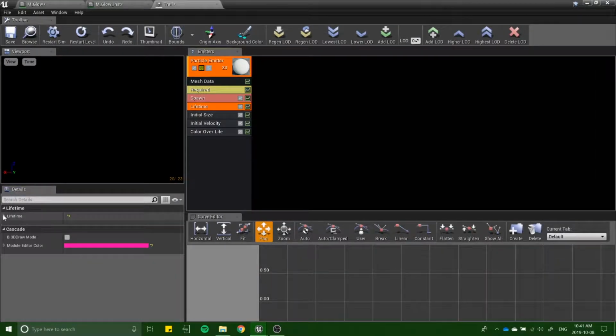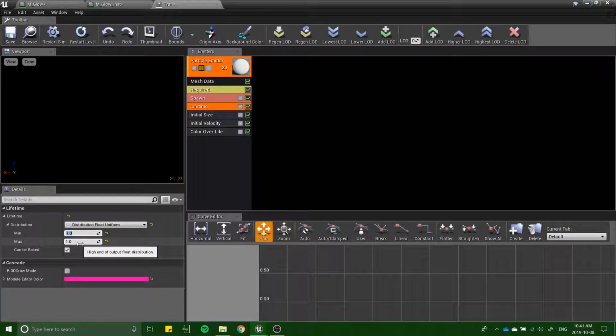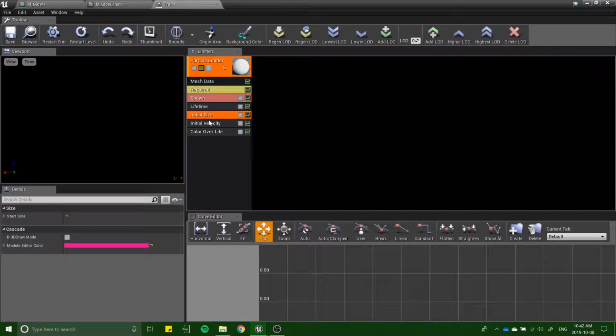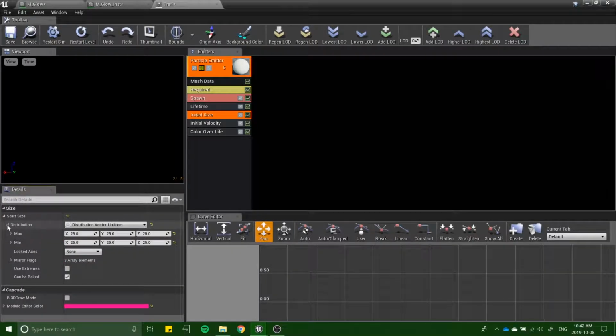We'll go into the lifetime. And we want to make sure that we don't get a super huge trail, unless that's something you want. If you want a longer trail, leave the lifetime longer. Size. You can scale this down quite a bit, because our projectile isn't going to be that big. And max will do the same. So now you can kind of see there's the projectile there.